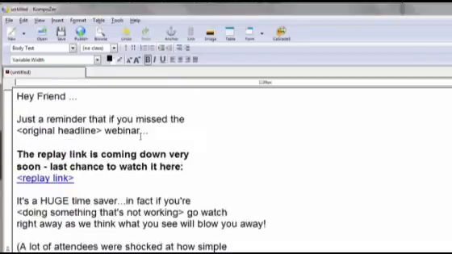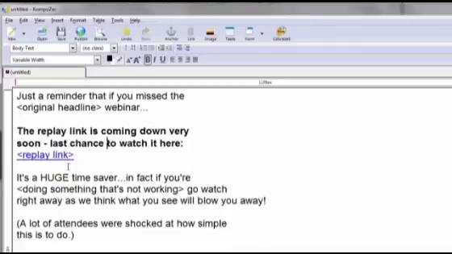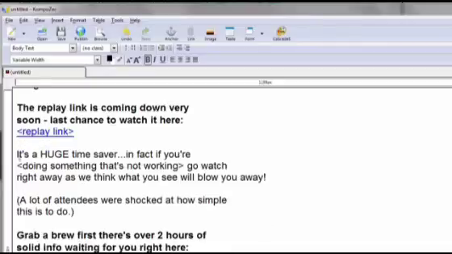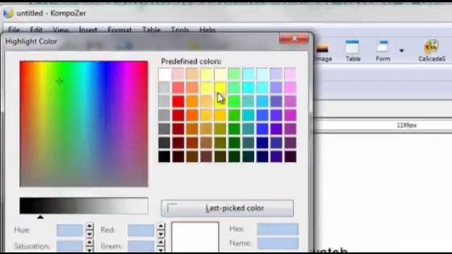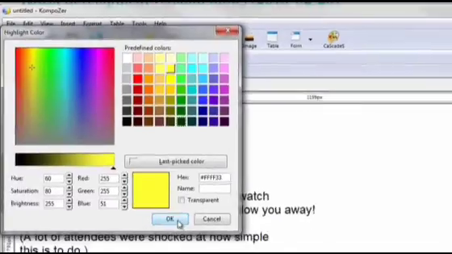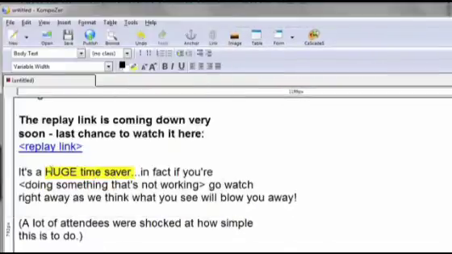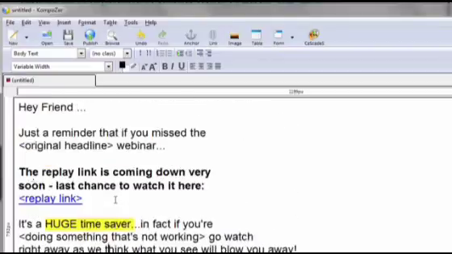You also want to use highlights as well if you can. So if you say it's a huge time saver, we could highlight that. We could click on this little icon here, which allows us to choose highlight color for text. So we can choose something like yellow, press OK. And as you can see, we put a highlight behind it. Really very, very simple, but you can change the color. You can change the background color, which I don't recommend that you do.